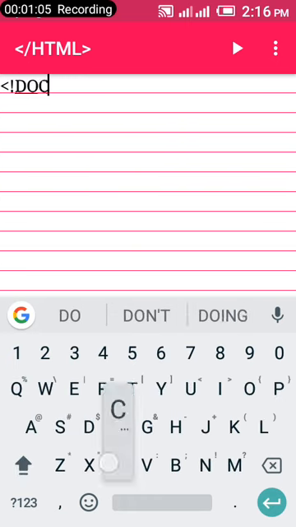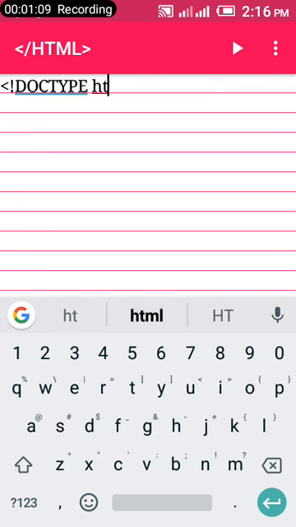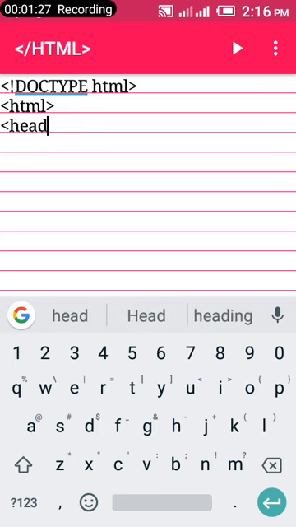We start with our doctype declaration. You set your doctype to HTML. That is the HTML5 declaration. You go to the next line, type html, still showing that the document is an HTML document. You go to the next line, put your opening head tag. Go to the next line, put your opening title tag.